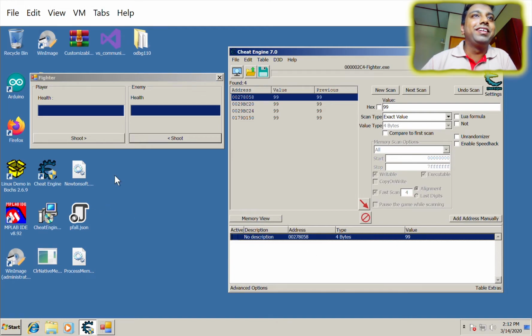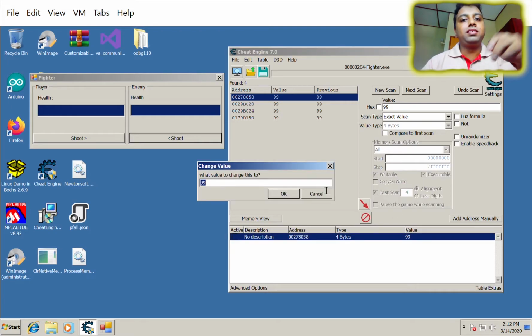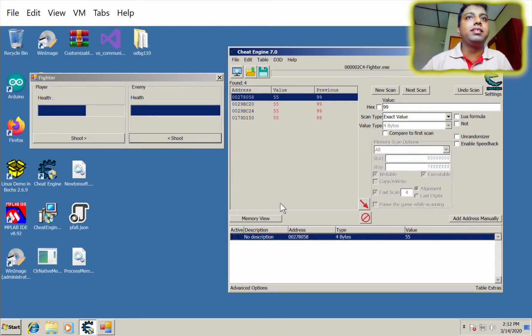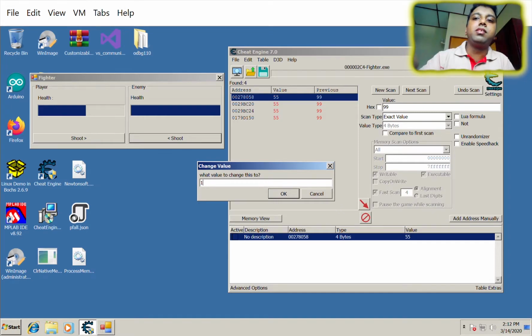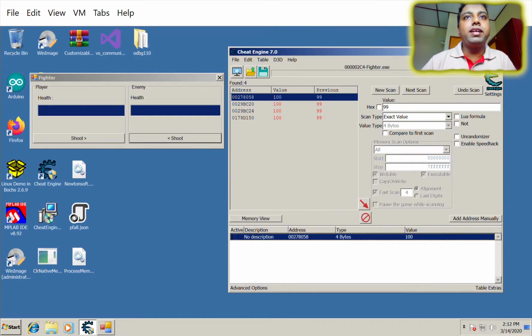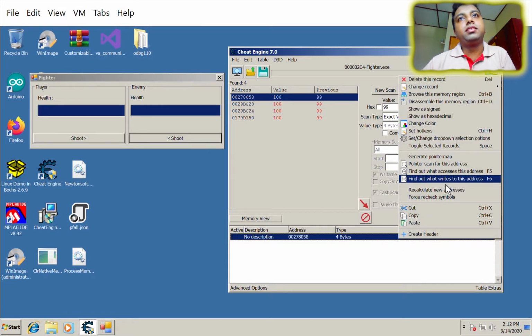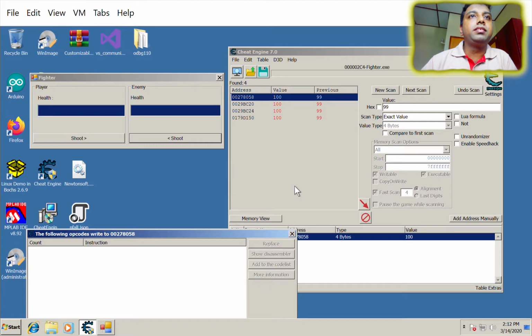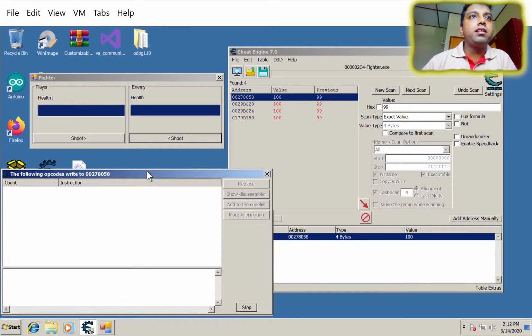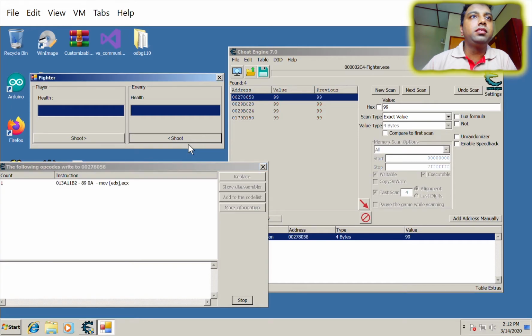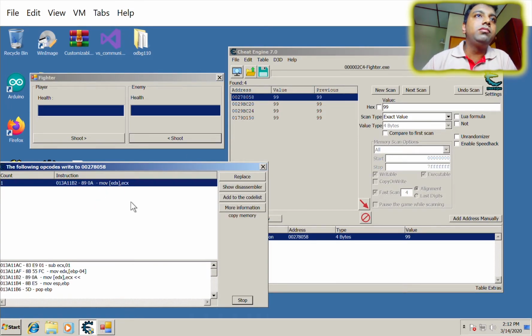Alright, it's okay. We found the value. Let's reduce this and see whether this is the actual one. Right, this is the actual one. So I'm going to reset it to 100. Right now it's 100, and I'm going for the instruction that writes to it. All right, so I'm going to need this instruction here: move ECX to the content of EDX. This is the instruction that we came across last week also.